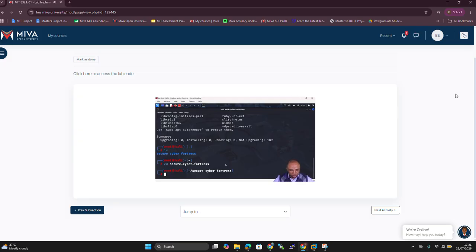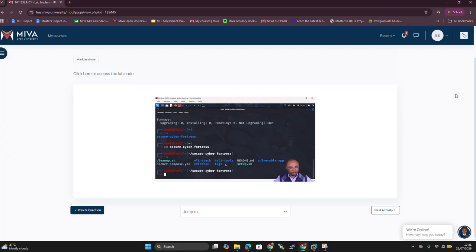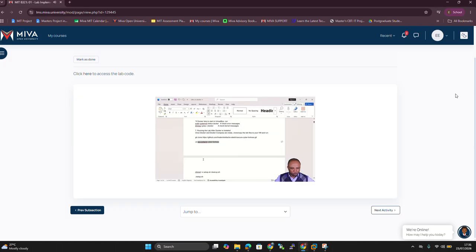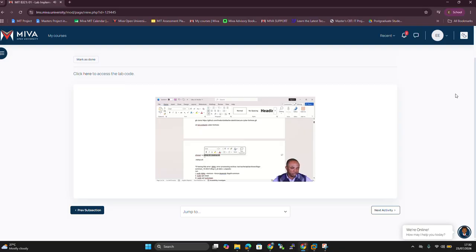I can do ls to see the files I have. So I have some files, and some subdirectories in that directory. So that's what you do in that step. The next thing is to grant permission, or change permission, to these two files: setup.sh and cleanup.sh. These are batch files. They're going to help us to do some things as we proceed.